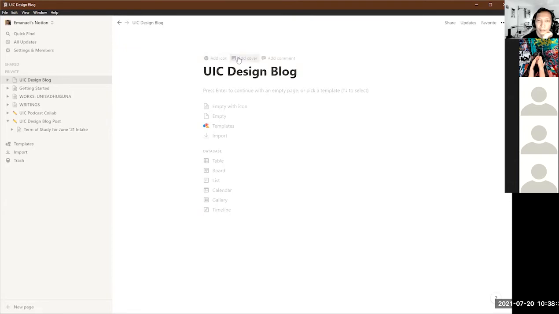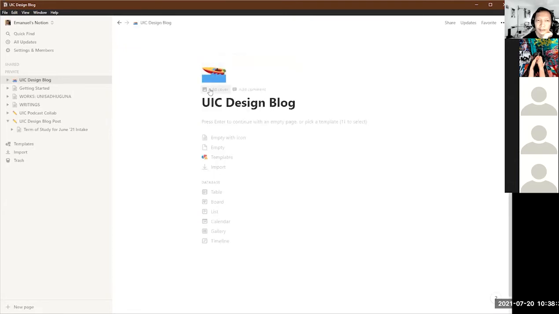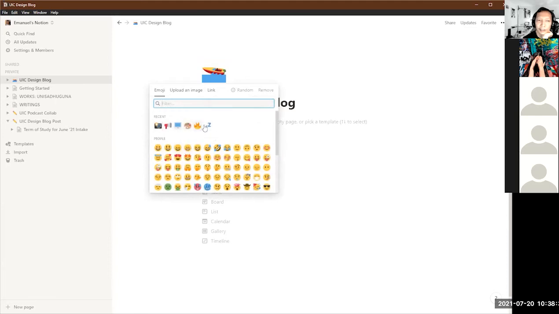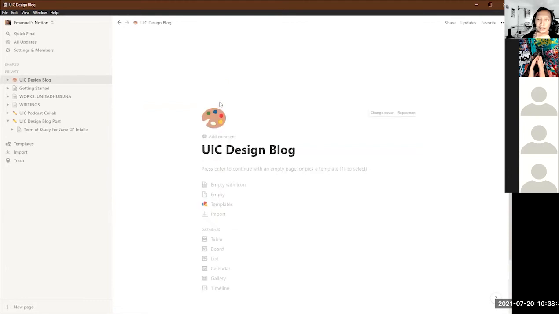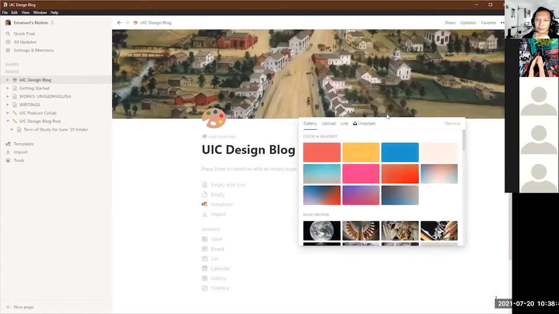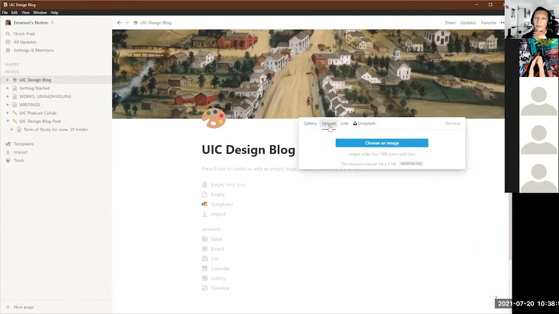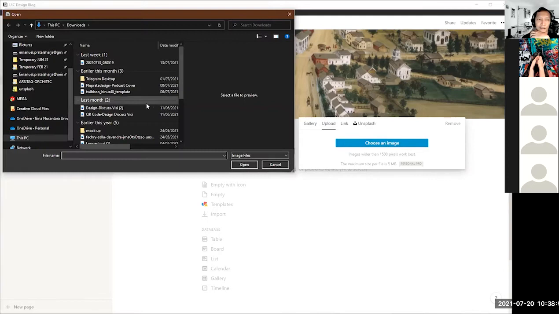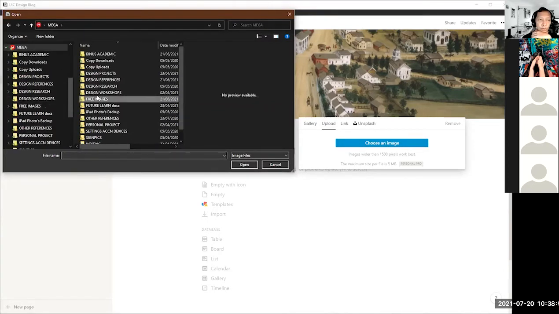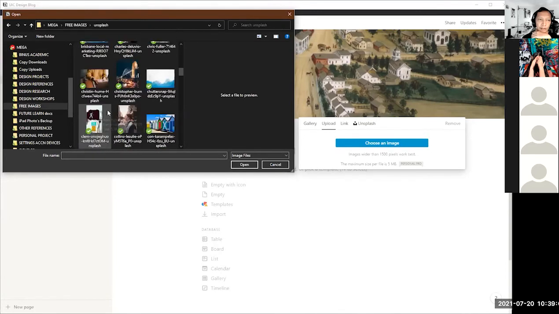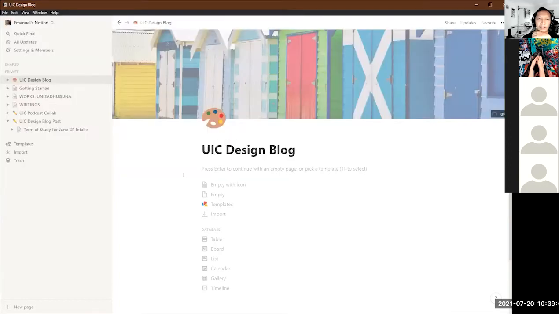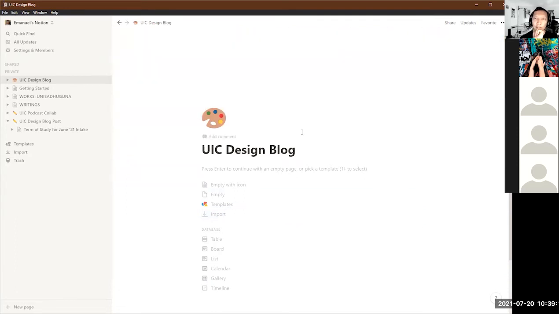Then you can add icon. Icon ini if you click bisa ganti macam-macam kok. Lucu-lucuan aja. You can add cover. You can change if you want to. Ada dari Unsplash. I recommend you upload supaya nggak terlalu gede lah gambarnya. Misalnya I'll just upload ini deh. Right. So that's the simplest customization that you can quickly do.